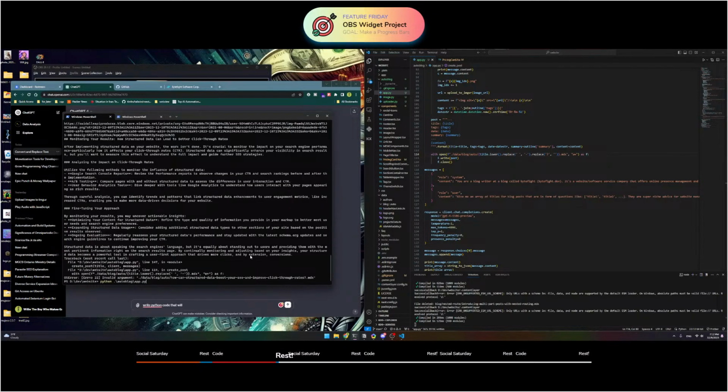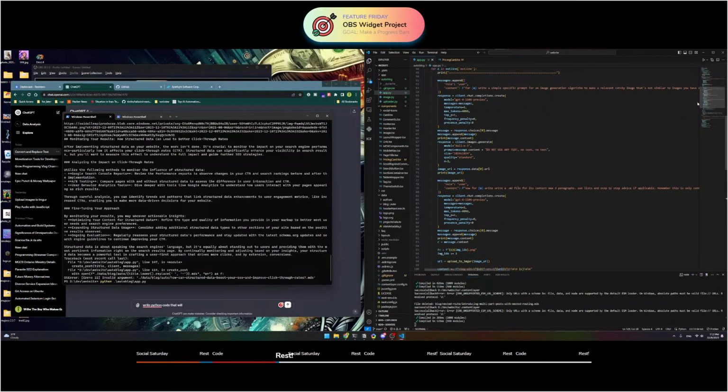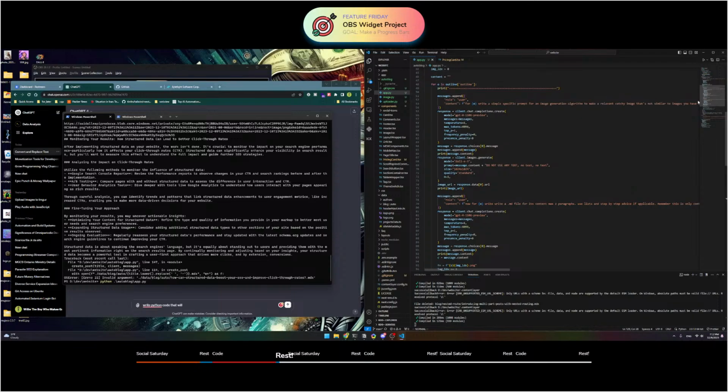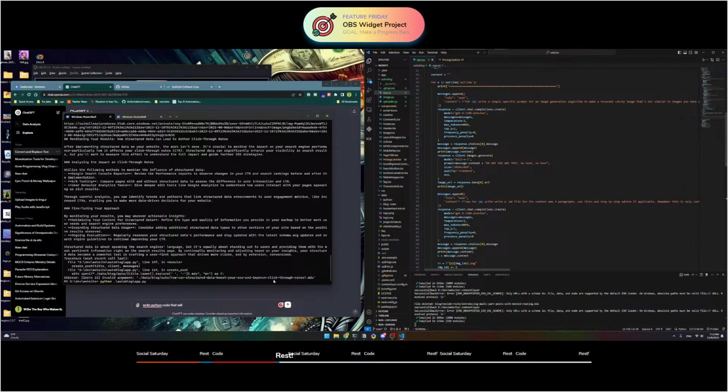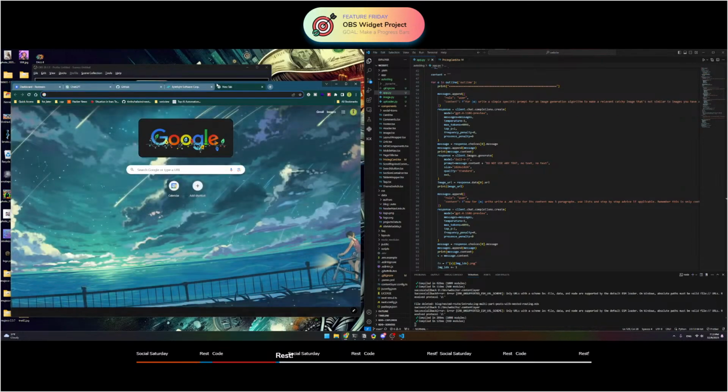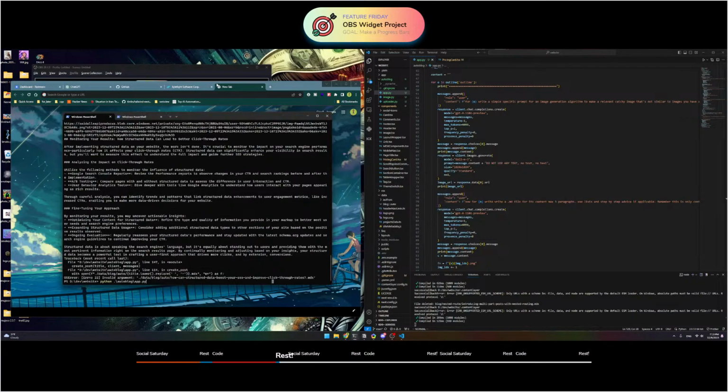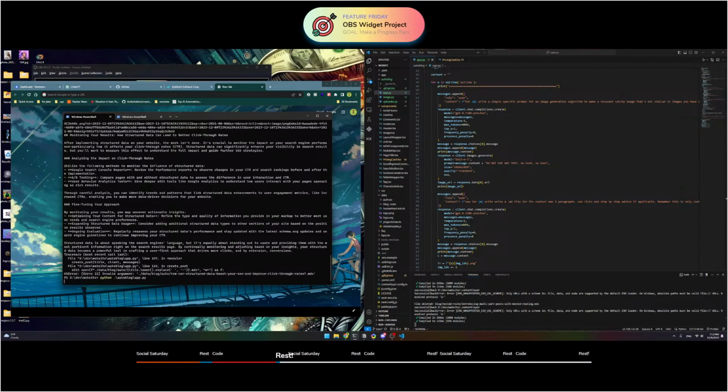How can I make it faster though? Should we use GPT-3 for the test run? I think that's a good idea, right? That might be stupid. Yeah, whatever. Let's run it again. Let's be patient.